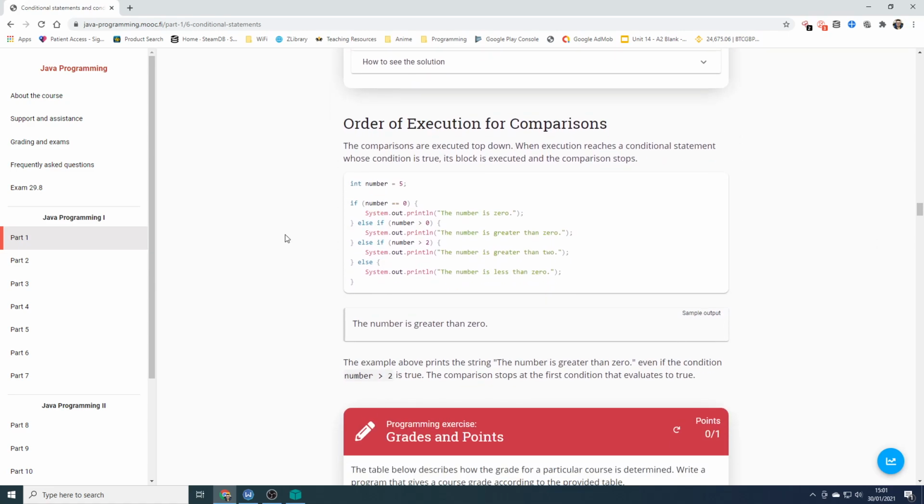So order of execution for comparisons. So this is hopefully going to reiterate what I said about when it reaches the first true condition, then the rest of the code doesn't run. So the comparisons are executed top down. When execution reaches a conditional statement whose condition is true, its block is executed and the comparison stops.